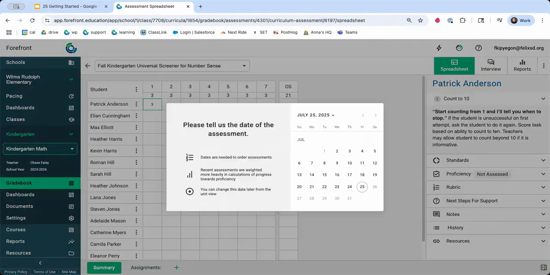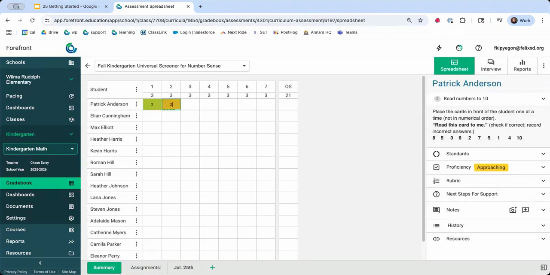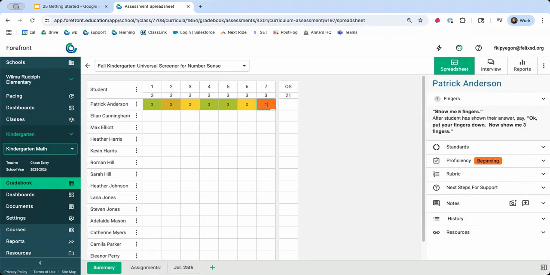When I first enter my first piece of data after I've clicked in the table, you'll see that I'm prompted to enter the date. Often the default is the day that it is, which we try to pick for you. Forefront uses a recency algorithm that weights most recent data most heavily, so it is important to have the roughly approximate correct date on that. You'll see while I was talking, I went ahead and filled in that data for the student.